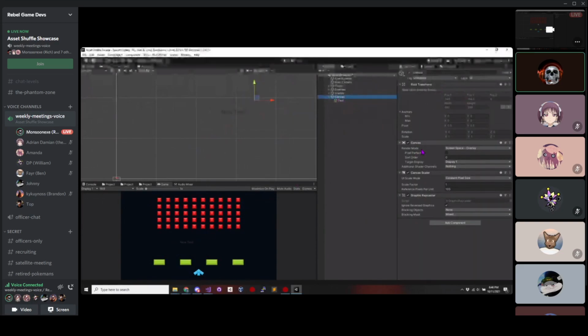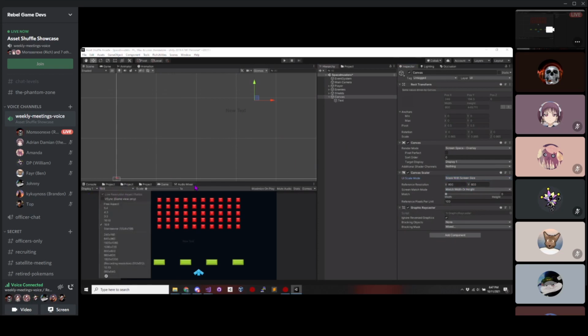So here we've got the canvas, and canvas is made of 3 things. So you got the canvas, the scaler, and the graphics raycaster. The raycaster is what handles your UI being interactable. So if you want to click on a button or something, then you must have a graphic raycaster. And if you don't want this particular element to be interactable, then you can disable it or you can just remove it altogether. The scaler is an important bit. UIs are kind of complicated. I recommend doing scale with screen size, and then over here in my game view.